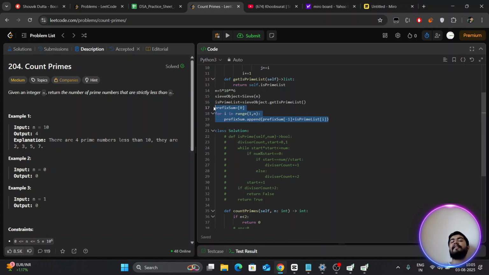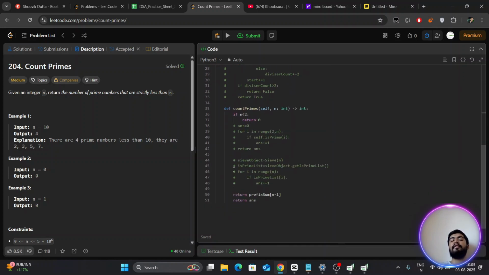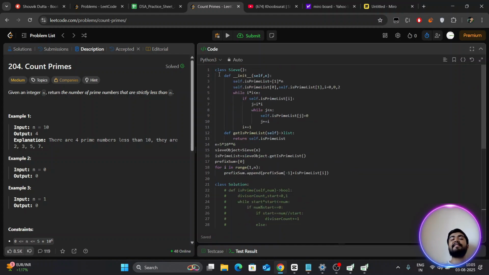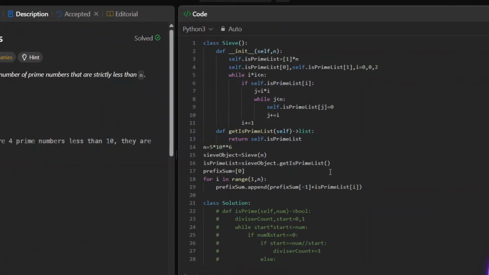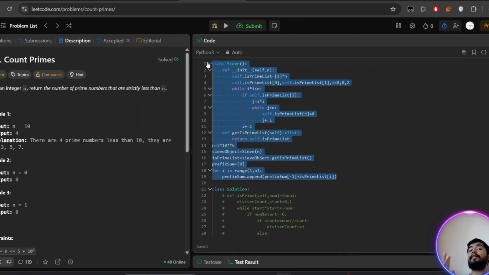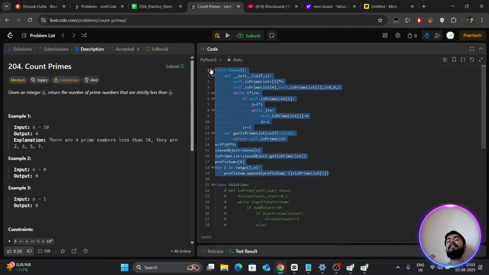You just have to write the extra 2 lines, and you can get rid of the function level, test case level iterations. For every test case, now we are answering in big O of one time. We have just initialized our sieve at class level. That is not test case level, it is class level. And we are reusing its power for every test case.